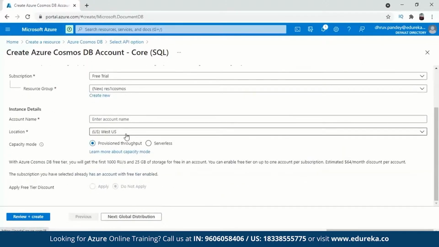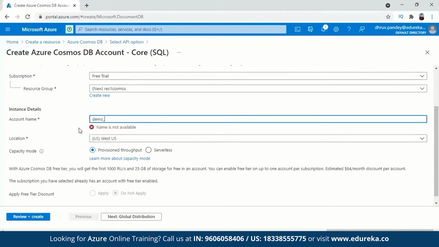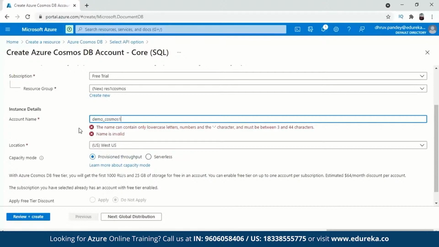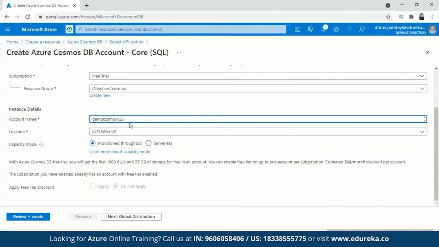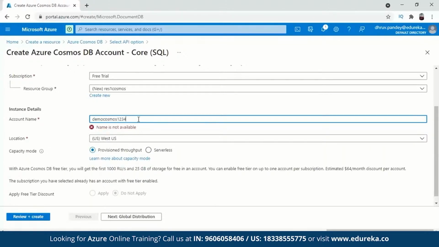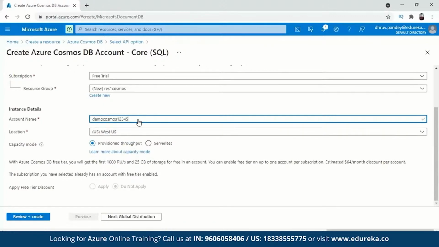Then give any unique name for this, like I will give demo underscore cosmos 123. Okay, it cannot contain an underscore, remember these things. So 1 2 3 4, okay, it's not available, so I will give 5 also. Yeah, it's available now.